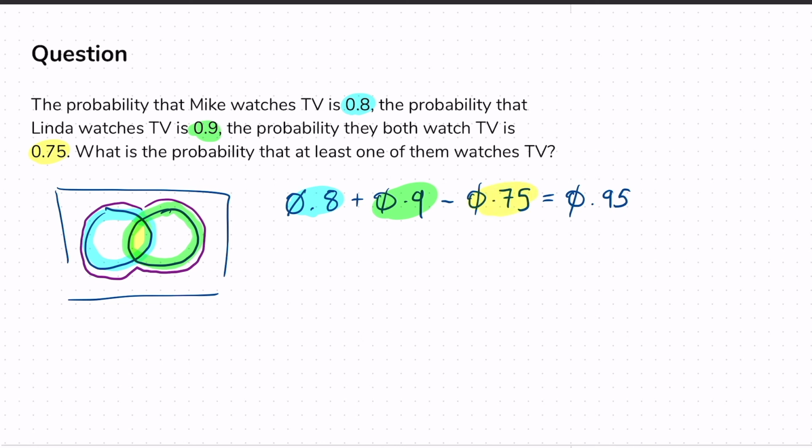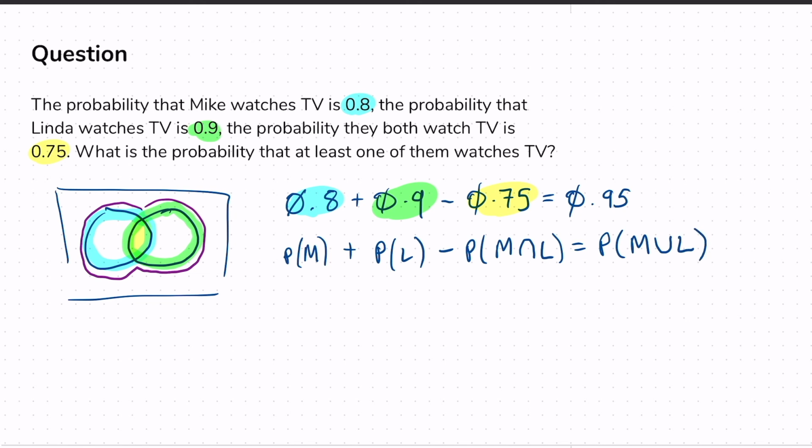So more generally, right, we've got P that M is watching TV plus the probability that Linda is watching TV minus the probability that Mike and Linda are watching TV. Well, that's equal to the probability that Mike or the union Linda is watching TV. And the answer, once more, is 0.95.